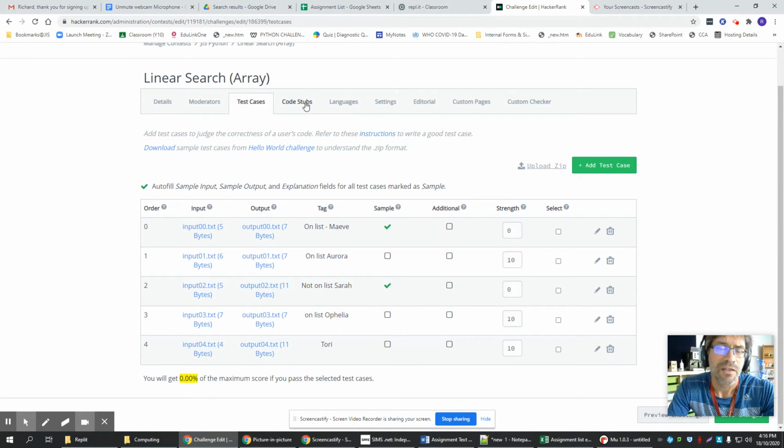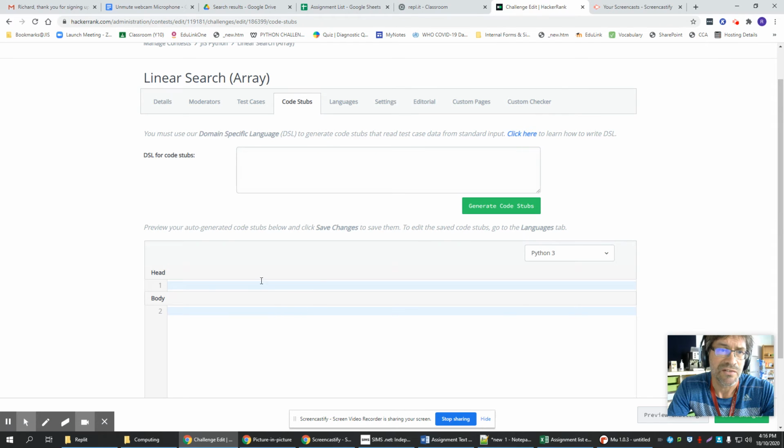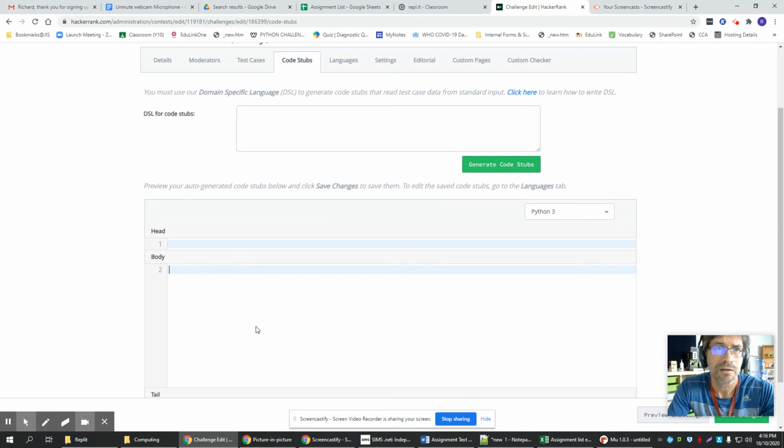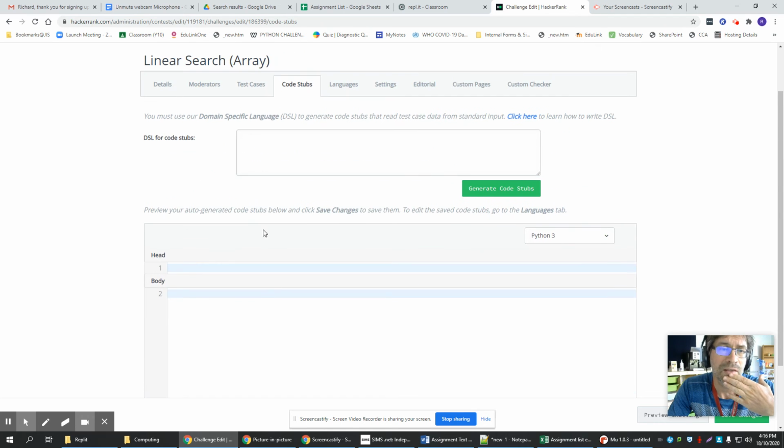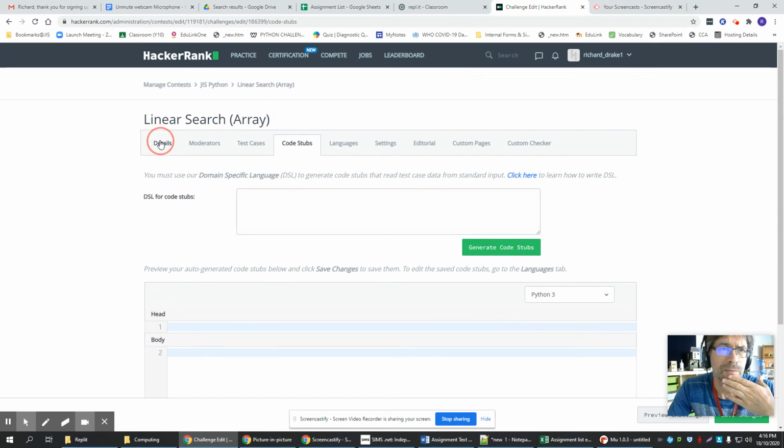Now, the other issue I've had is with code stubs, which is giving them a bit of code to start with, and I just don't really understand this bit. I try. In fact, you're not allowed to do it for VB. That's what I was communicating about with them. I don't really understand that bit. I'll just move on.